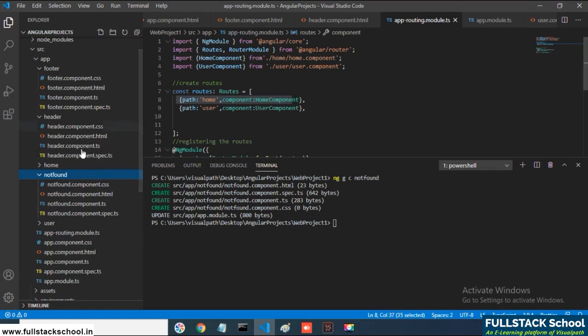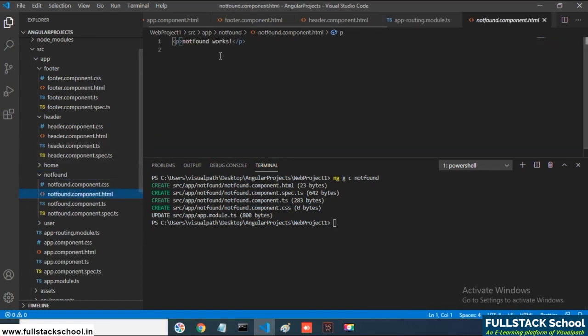Now in the not found component, we are opening the HTML file. In this, we are just adding an h2: this is not found component page. This is what I am creating now.